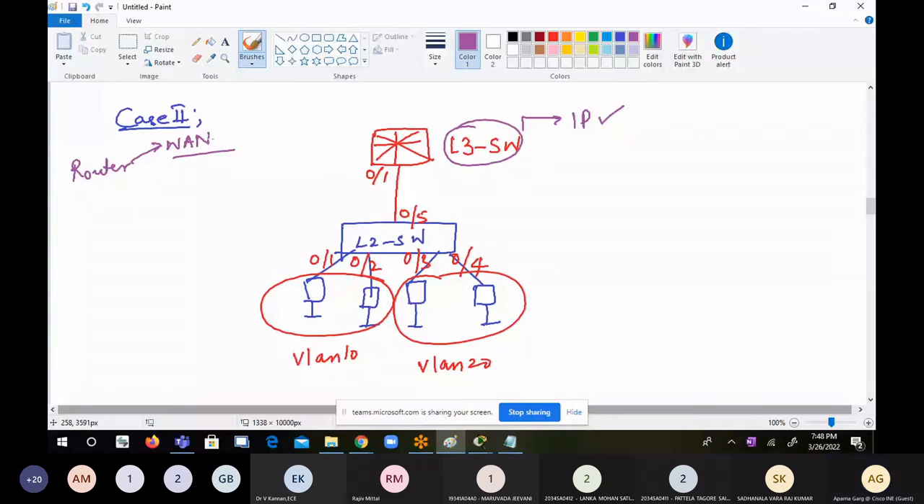But wherein I have a layer 3 switch and I'm going to have inter VLAN, that means who's taking care of my local area network. Wherein I'm going to have inter VLAN communication, that means only local area network communication, I will suggest a layer 3 switch.